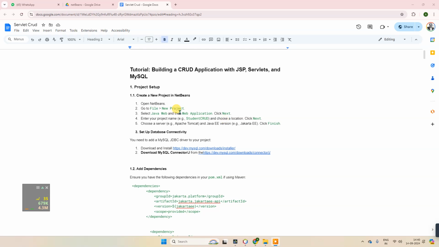So these are the steps which we are going to follow. The first one is we will create a new project, and after that we will install MySQL and MySQL connector. These two things we are going to do. So let's see how to do it.